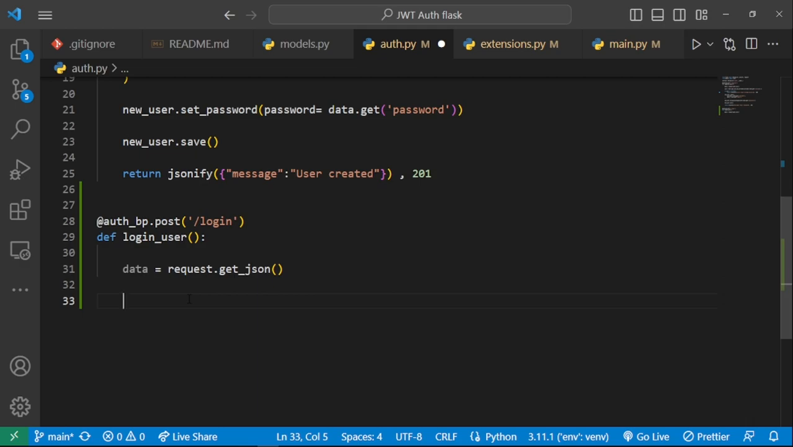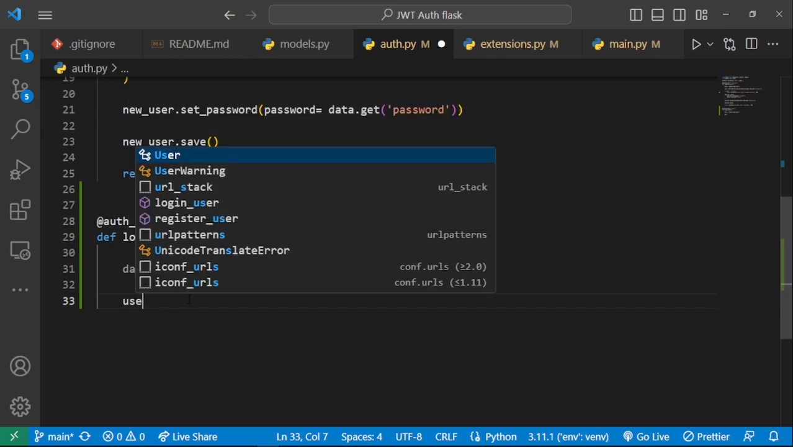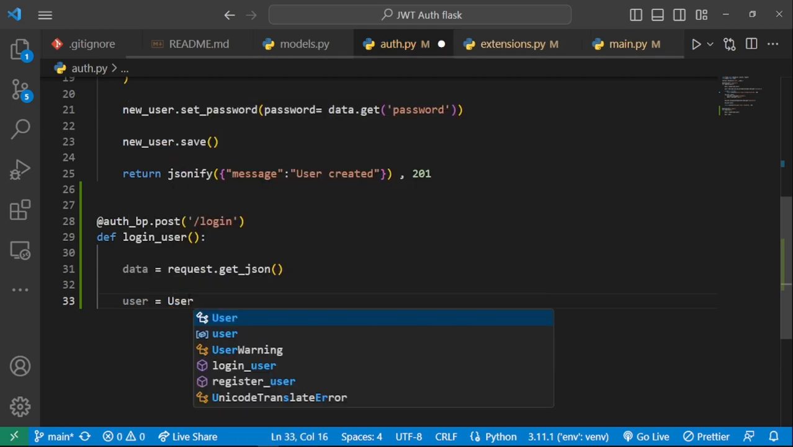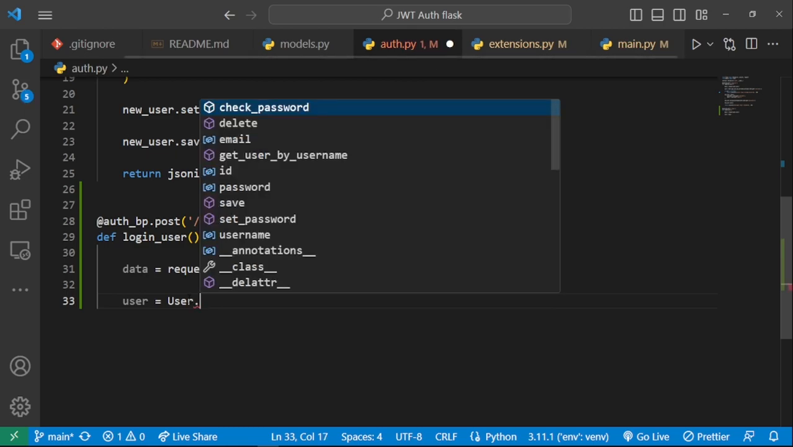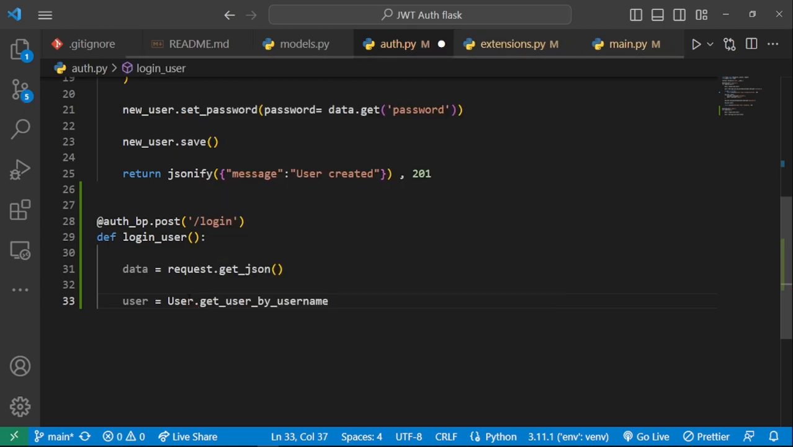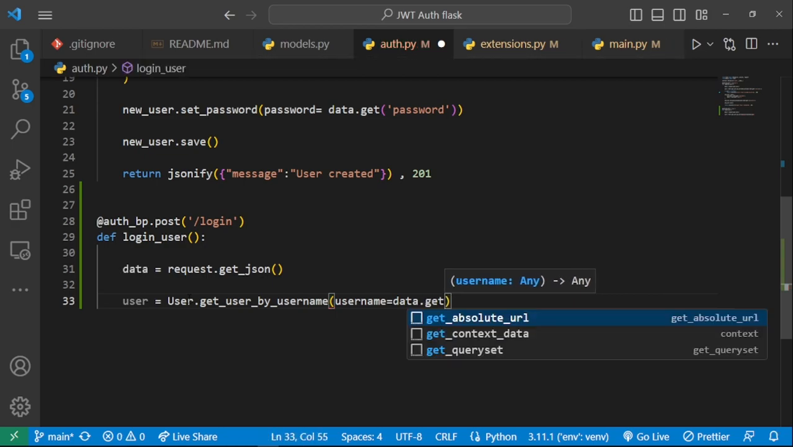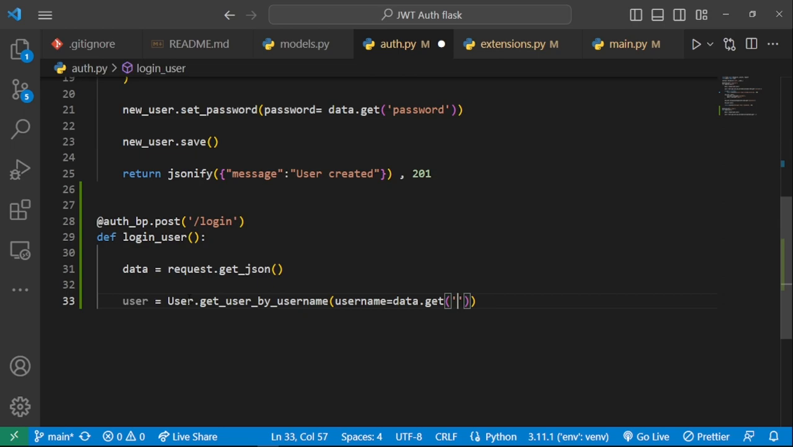Now, we're going to go ahead and first query for the user to see if the user actually exists. To do that, we're going to say user is going to be equal to User dot, in this case, we shall use this specific method that we called getByUsername. What this will take in is our username. So we can say that our username is going to be equal to what we get from our data as our username. So we're going to say data.get, and in this case, we shall provide our username.